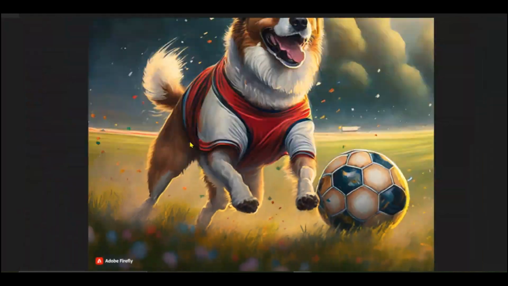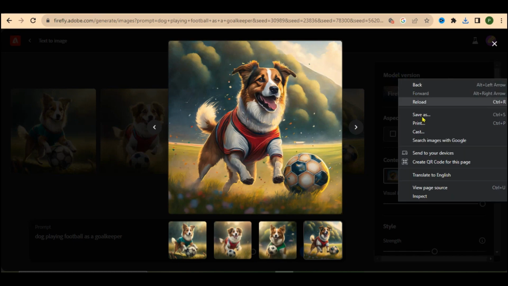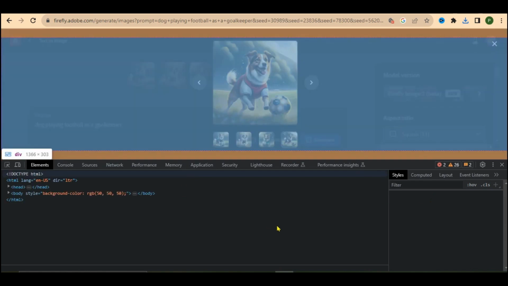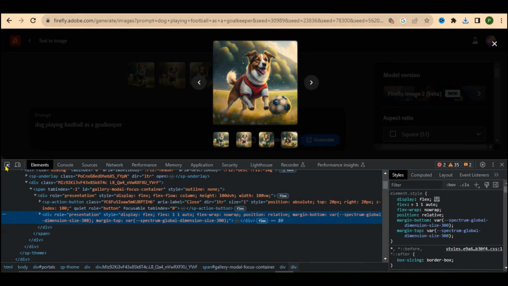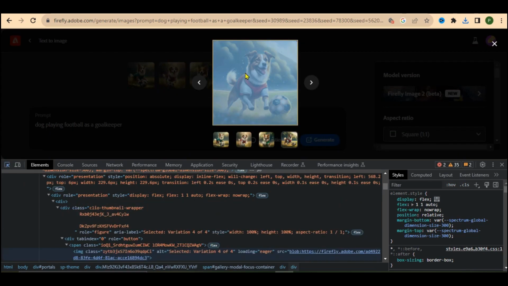So to remove this watermark, go to the image. Right-click anywhere on the empty area and then click on Inspect. You will see something like this. Click here in this corner and place your mouse cursor on image such that only the image is highlighted and click on it. You will see that certain text has also got highlighted here.